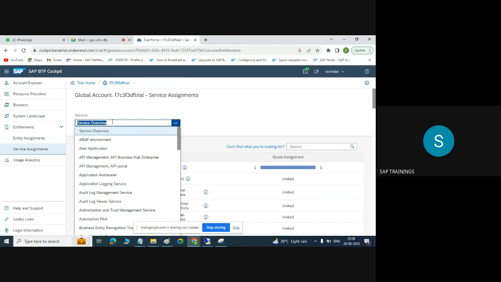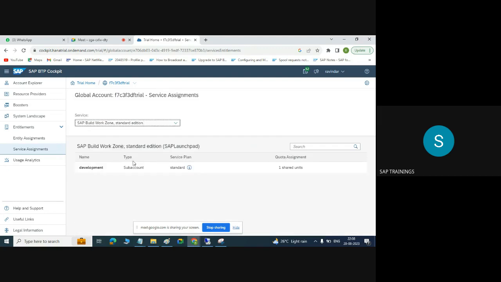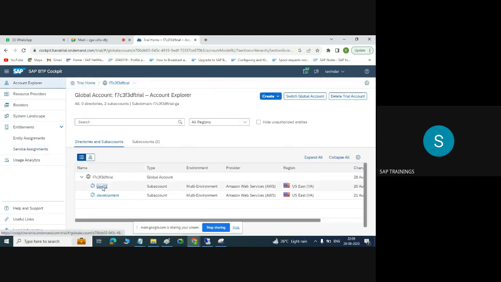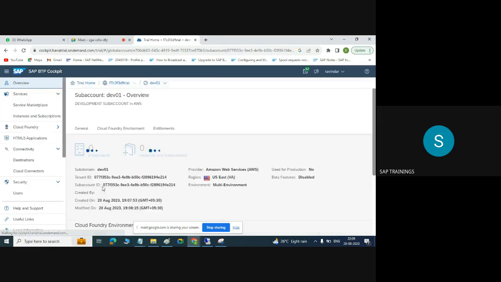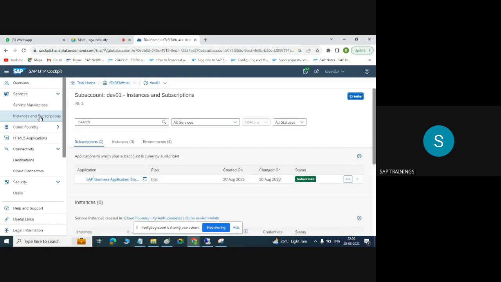Suppose you are looking for Build Work Zone, standard edition. This is already assigned to your development account. But I have one more sub account, like dev01. I don't have any services assigned there, right? So see here, I don't have any Build Work Zone there.